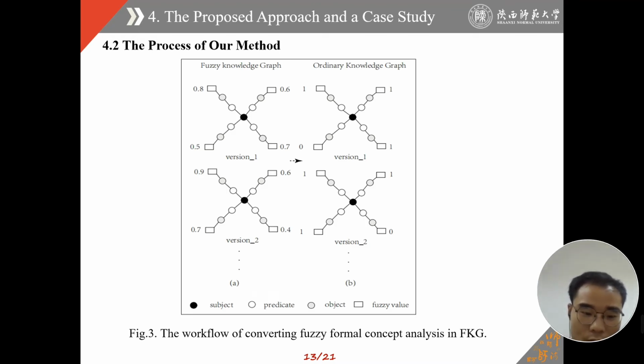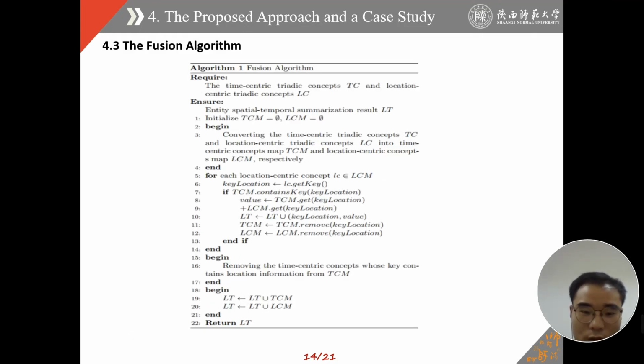Figure 3 shows the workflow of converting a fuzzy knowledge graph using fuzzy formal concept analysis. We convert this fuzzy knowledge graph into an ordinary knowledge graph by a user-defined threshold value. This is the proposed fusion algorithm, which aims at integrating and summarizing the entity temporal summarization and spatial summarization.